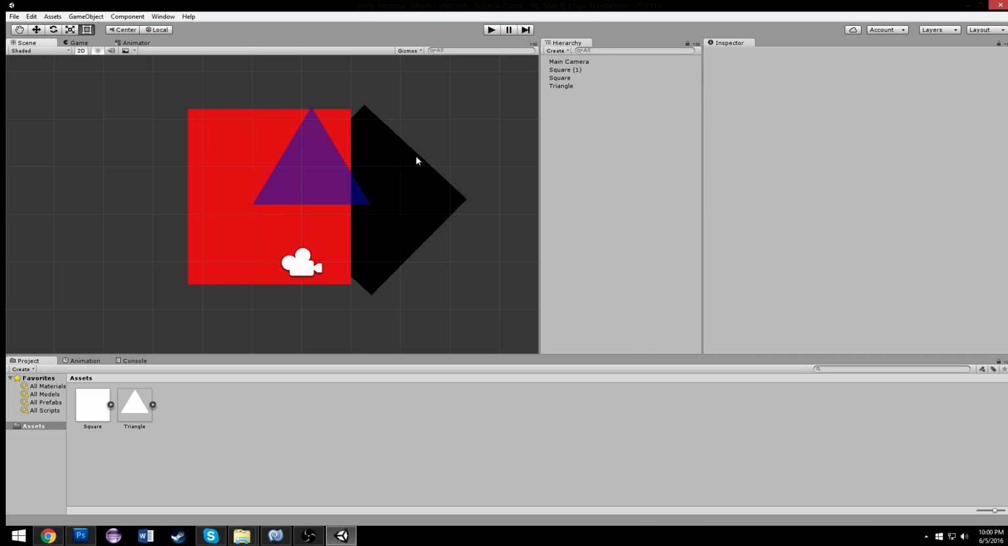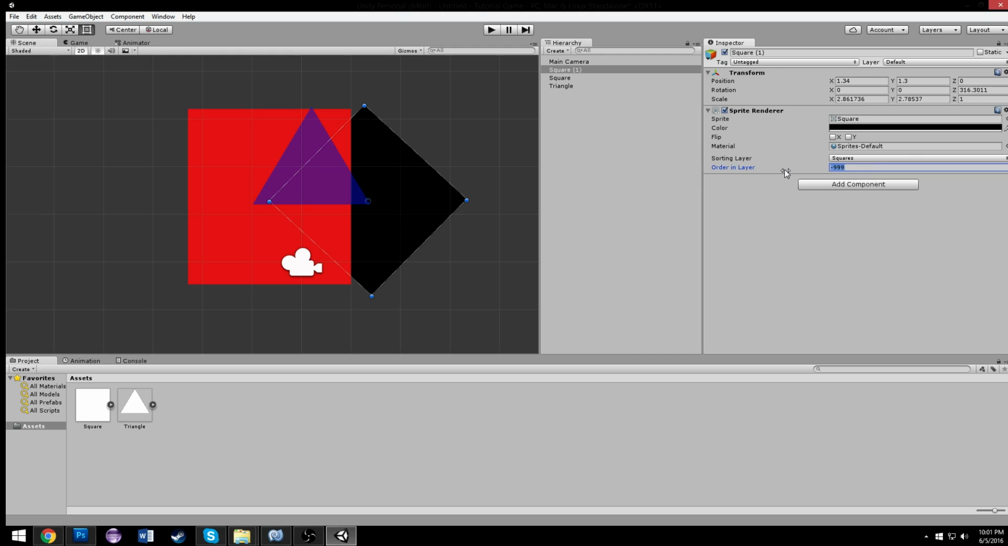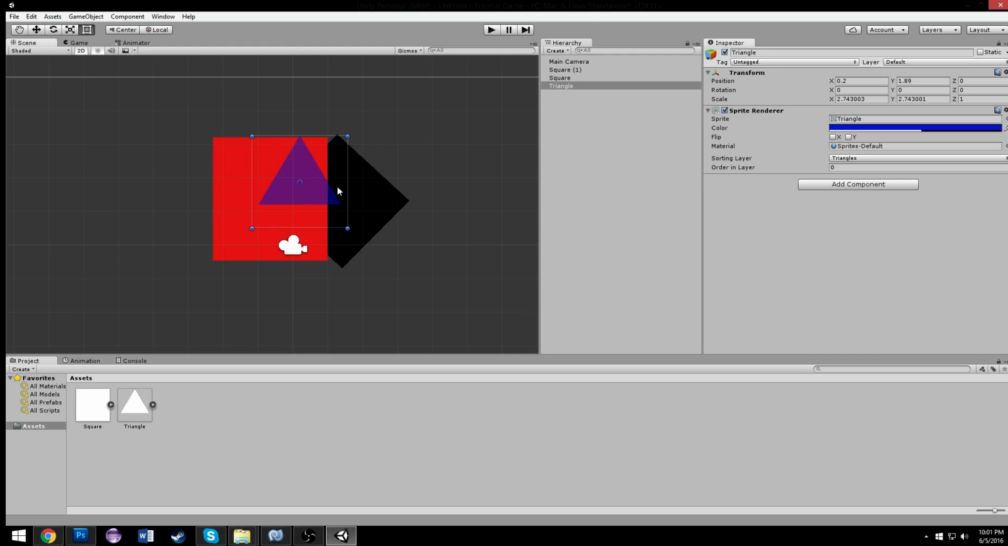So they're still in front of each other. But if I made this one 9999, now it's in front. That's how it works. It's important to keep that in mind when you're working with sprites, that you want to keep everything organized on layers. The key to having a good game is organization.